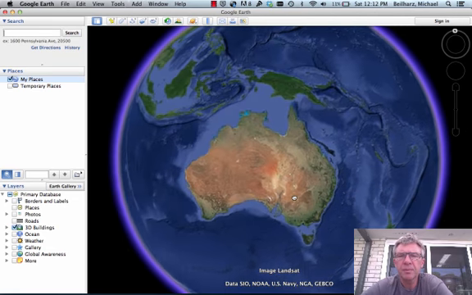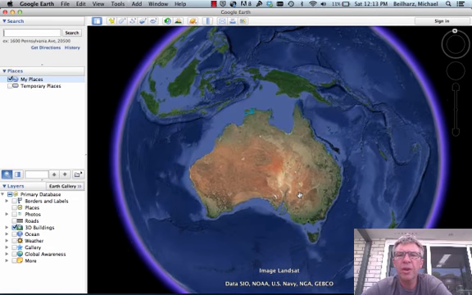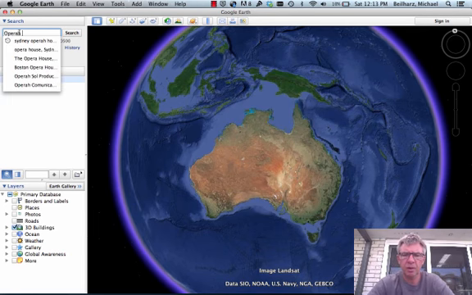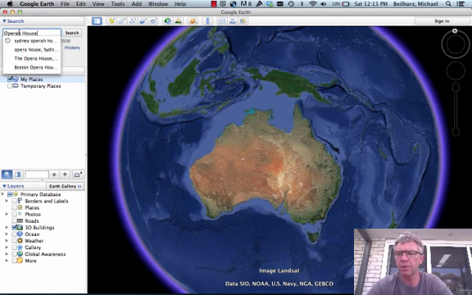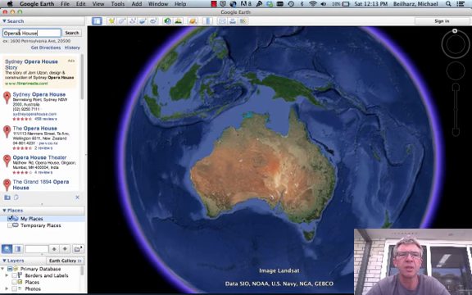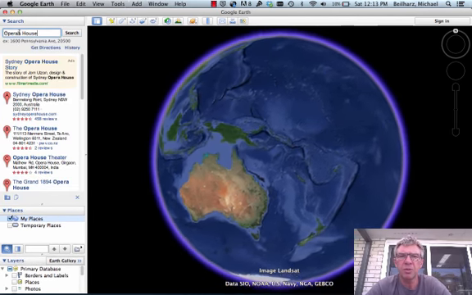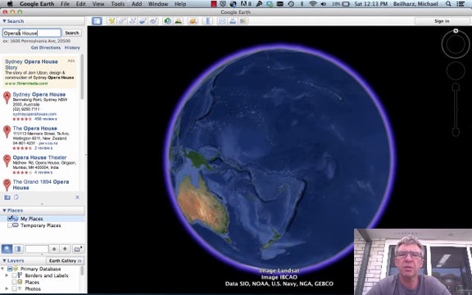Alright, g'day everyone. This is going to be a quick tutorial on how to use the place marks and make a flyby in Google Earth. So first thing I'm going to do is at the top here I'm going to type in the Opera House, because that's what I'm going to use for my flyby, and we're going to zoom into the Opera House.